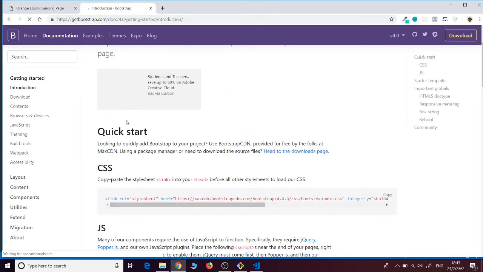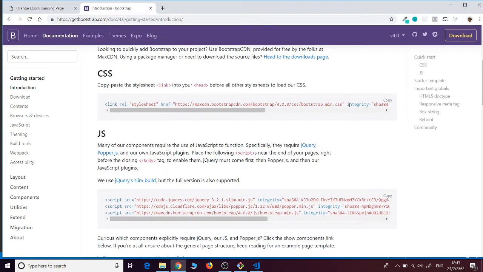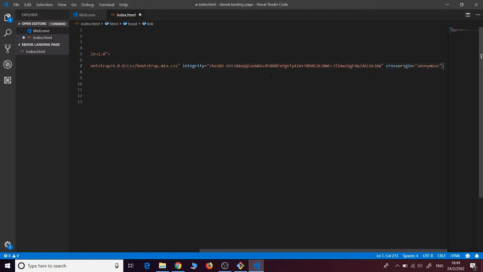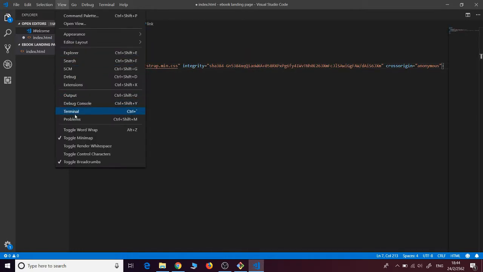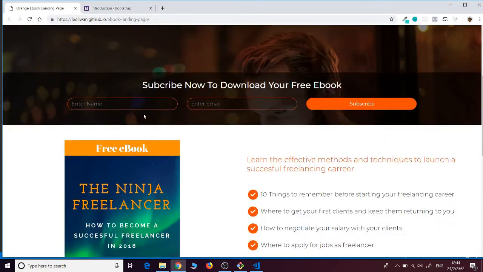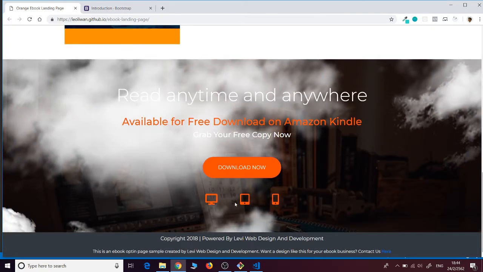Okay, and we are going to copy the CSS. So we'll just click that, then it's automatically being copied. And let's go back to our index.html. Just above the title, we just paste it here. Okay, let me just toggle wrap that.